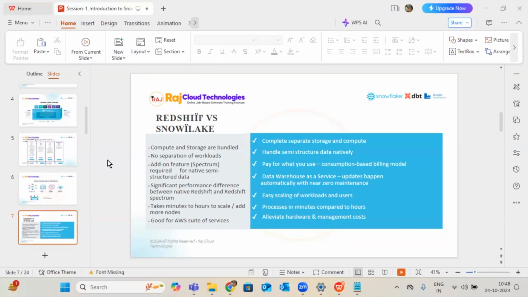And Snowflake is suitable for all cloud providers, not only AWS. But Redshift only supports AWS, if you compare Redshift with Snowflake.